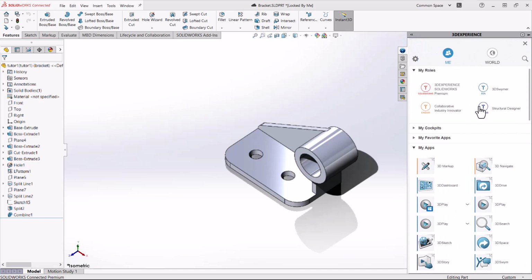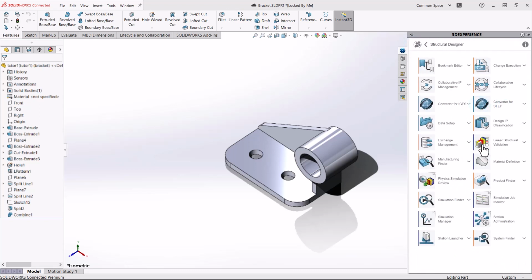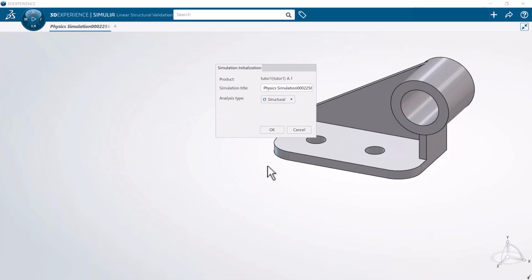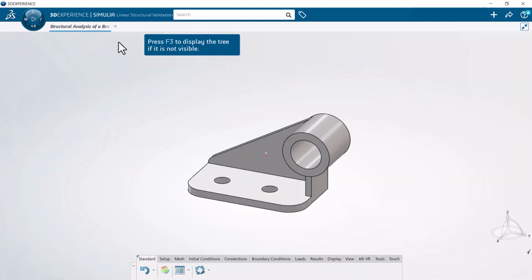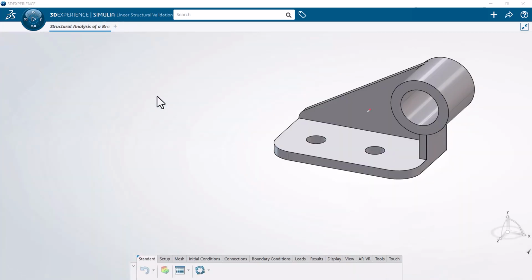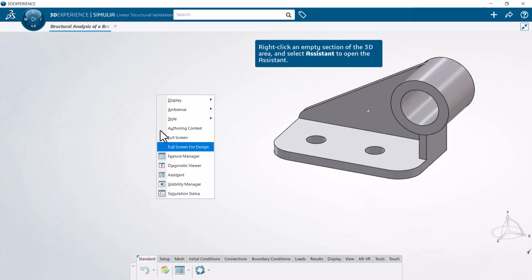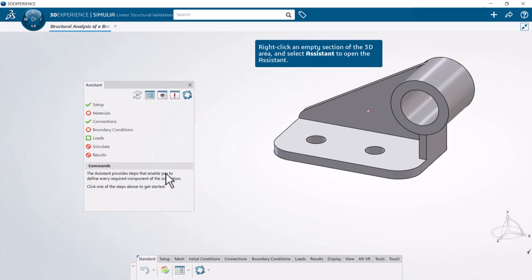You can use the linear structural validation app to perform structural stress, buckling, frequency and thermal simulations. To help you define and run a simulation, you can use the Assistant. Right-click an empty section of the 3D area, and select Assistant to open the Assistant.